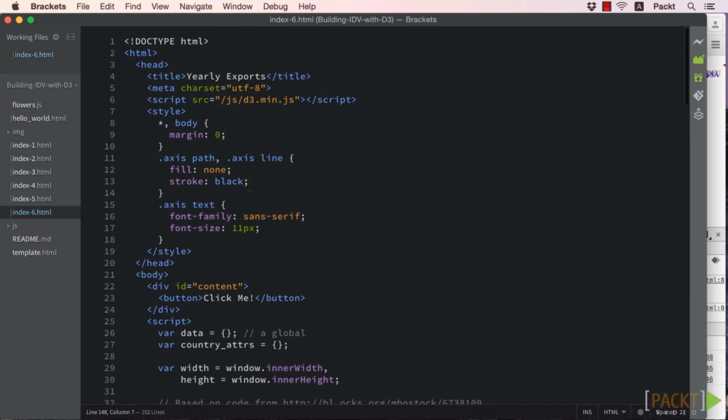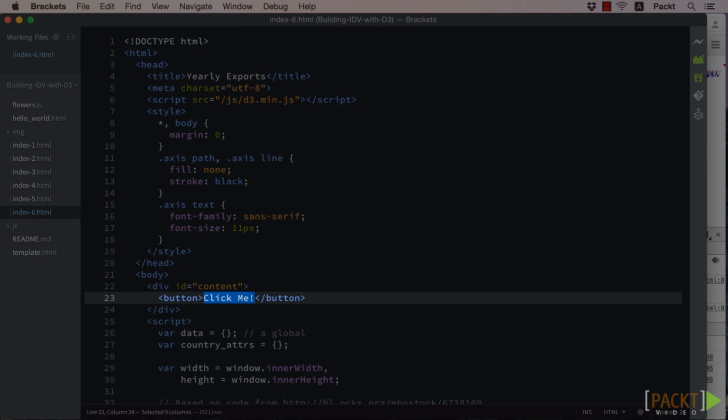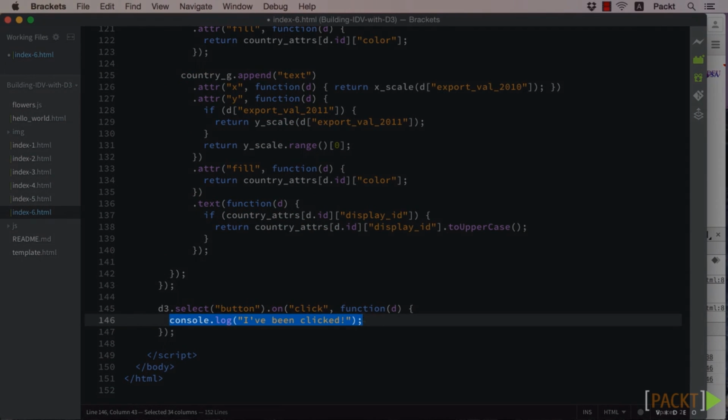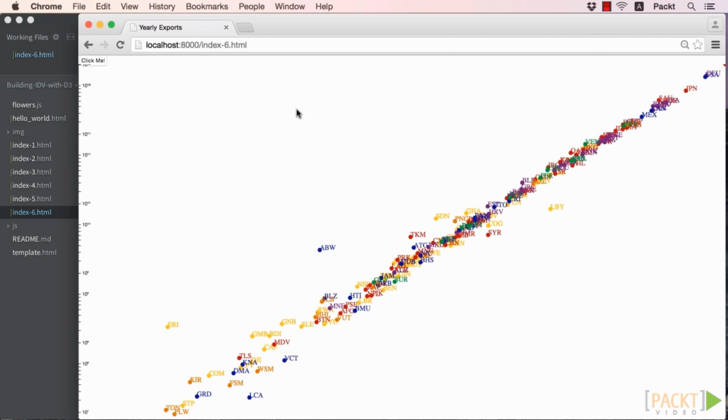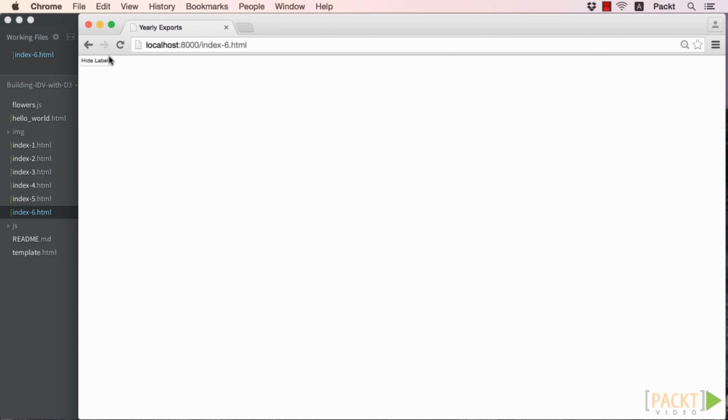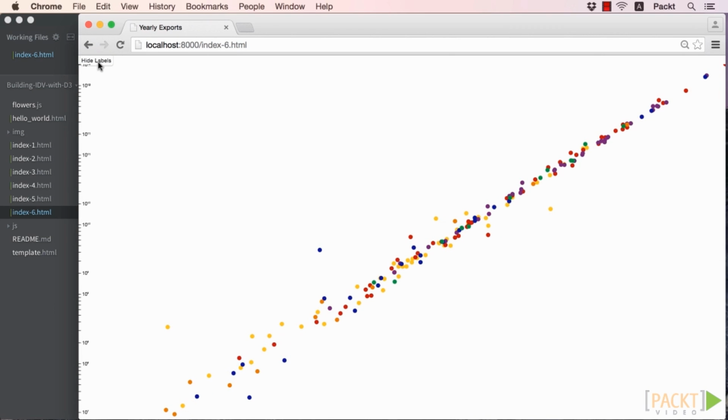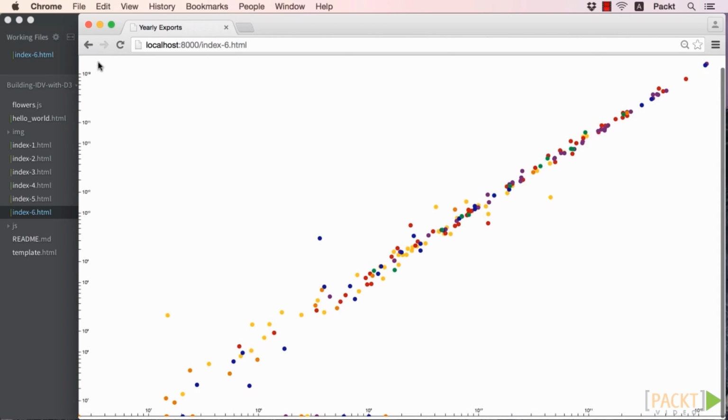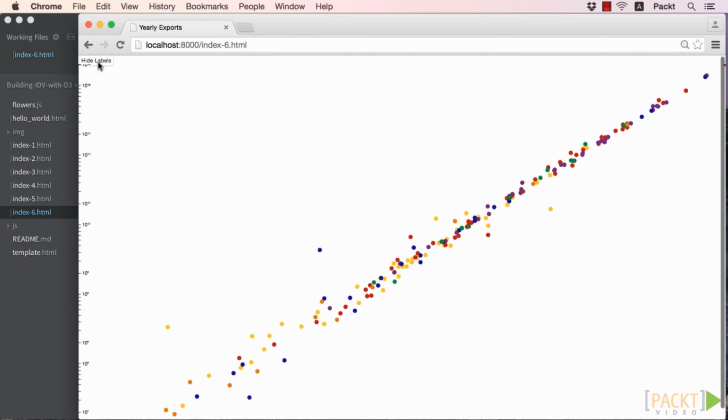Our original intent was to toggle our labels' visibility. Let's start by adding code to hide our labels. Also, let's change the text of our button to say Hide Labels. The code we'll use to hide our labels will simply change the text element's display style to none. Now viewing this in the browser, we see that when we click the button, the labels will disappear. But if we click a second time, the labels remain hidden.